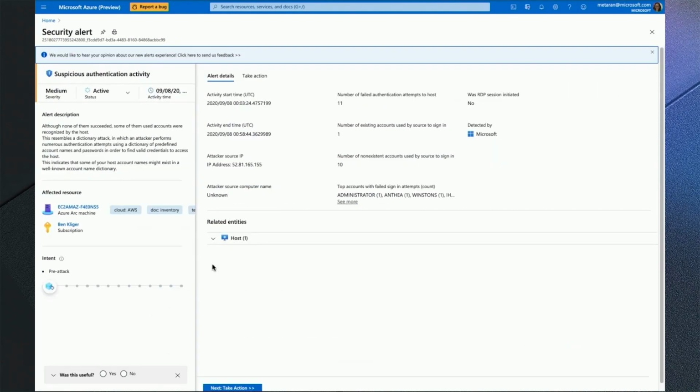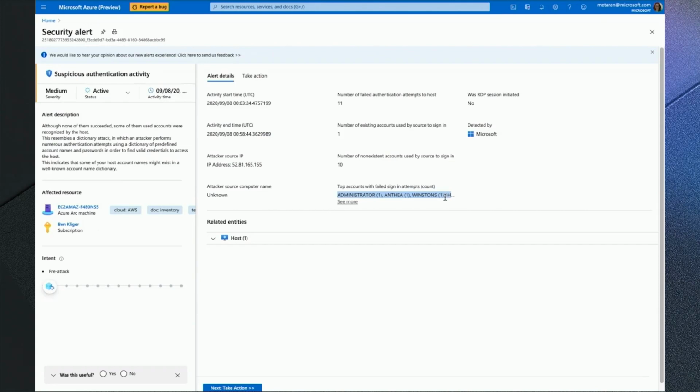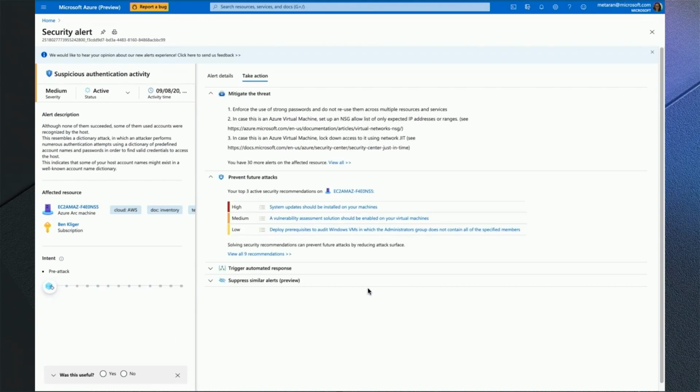Let's take a look at how security alerts are surfaced for AWS instances by Azure Defender. So as you can see here, I have an EC2 machine, an Arc machine, and I can see I have a suspicious authentication activity. I can see all the details for the alert. I can see more specifics, how many attempts, which accounts were accessed. I can also see what type of attack it was and where it is in the kill chain. I can also look at some next action items I have, how to mitigate the threats, and also how to prevent it in the future by applying some of the security recommendations. This was a great example of how multi-cloud is surfaced in Security Center today.